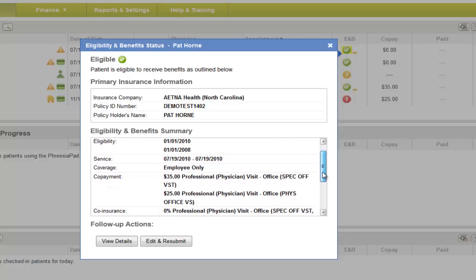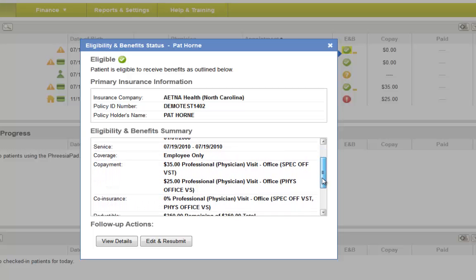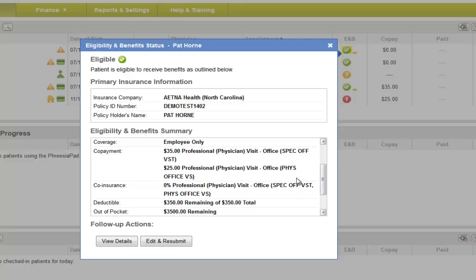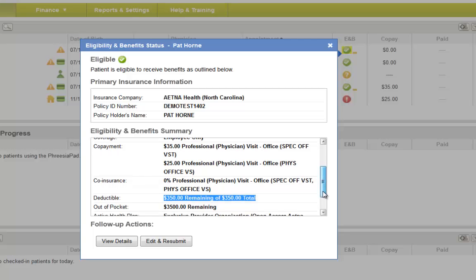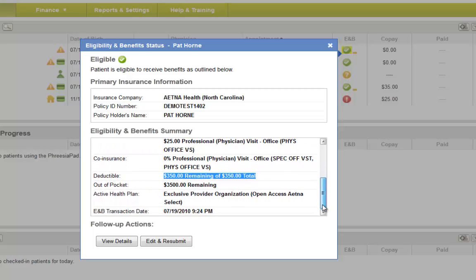As I scroll through the results that have come back, we can see different co-payments that we've been able to parse out, report on co-insurance, there's the deductible that I was talking about, the $350 remaining, and then any other details like out-of-pocket or an active health plan. You can also see the E&B transaction date that was run, and these will be based on when you actually run the check.